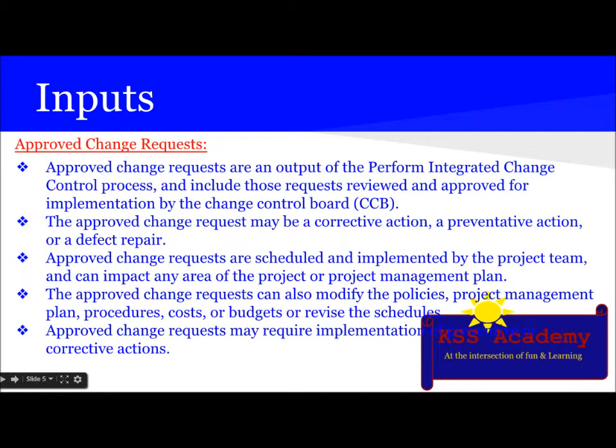The next input is approved change request. Approved change requests are an output of the perform integrated change control process and include those requests reviewed and approved for implementation by the Change Control Board or CCB. The approved change request may be a corrective action, a preventive action, or a defect repair.